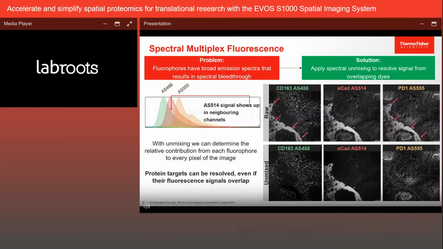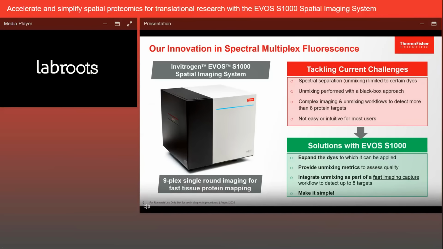Now that we have understood what spectral separation or unmixing is all about, I think it will be easy for you to grasp what the innovation that we are bringing to you is about. So the instrument that we are now launching, the core component of our presentation, is the Invitrogen EVOS S1000 Spatial Imaging System. This is an instrument that utilizes spectral technology to perform single round imaging for very fast tissue protein mapping.